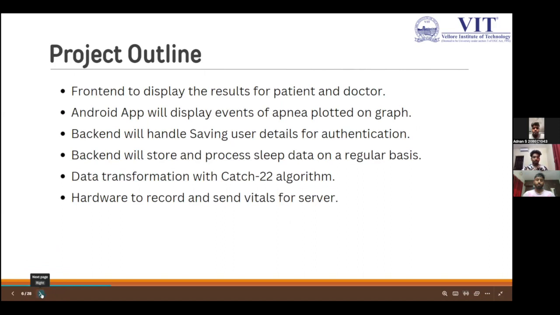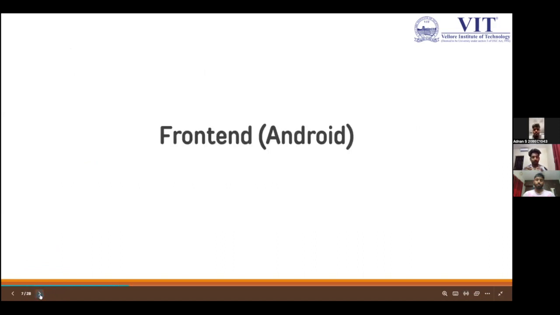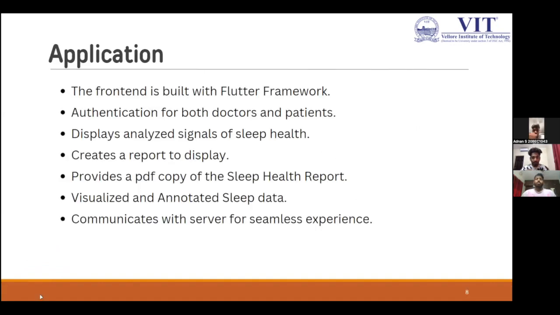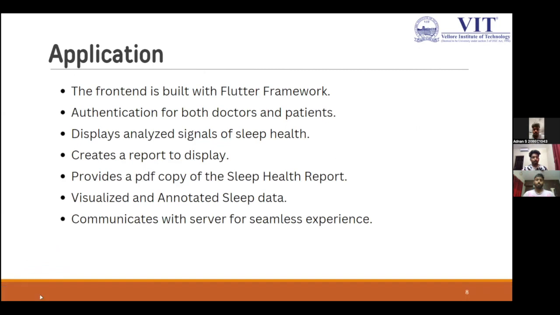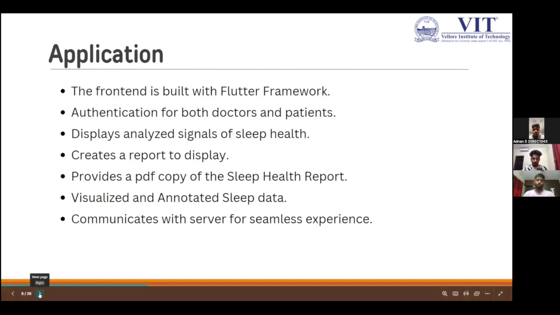And coming to the next part, the front end part. We used a Flutter framework to build the front end. Authentication of doctors and patients is done using MongoDB database. And we also made the process easy for doctors by already creating the reports using the backend.